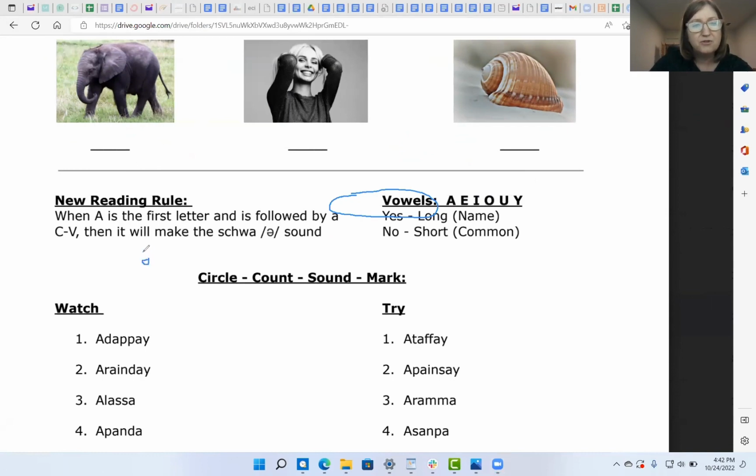This is the symbol for schwa. So all of these beginning A's are going to have another vowel two doors down, and get the mark of a schwa on top. That's what the A says.